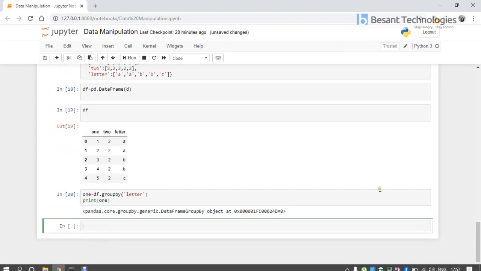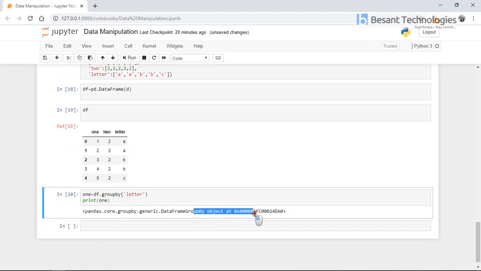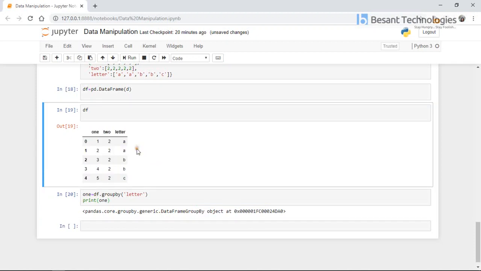Oh god, we get something like pandas.core.groupby.generic.DataFrameGroupBy object at... So now pandas actually applied the group by, but we still can't get the output. Why? The reason is pandas applied the group by, but it doesn't know in which way to group it out.